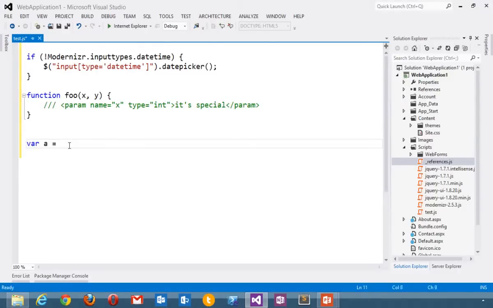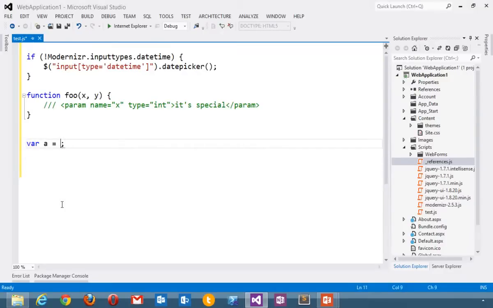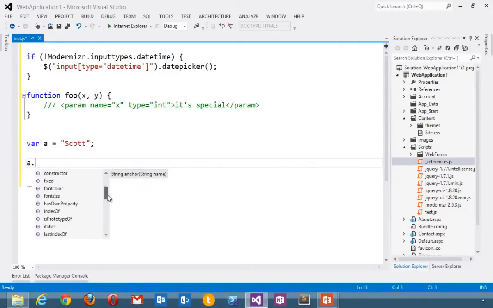I could say var a equals 1, type in a dot, and notice that I'm getting IntelliSense like toExponential and toFixed. These are all number-specific things because the editor knows that this is a number. If I change a to a string, type in a dot, notice that I'm getting things like charAt and length and replace, as well as ECMAScript 5 standard functions like trim, because it knows that a is a string in this case. It actually ran the JavaScript. And that's how we're able to have such great IntelliSense.